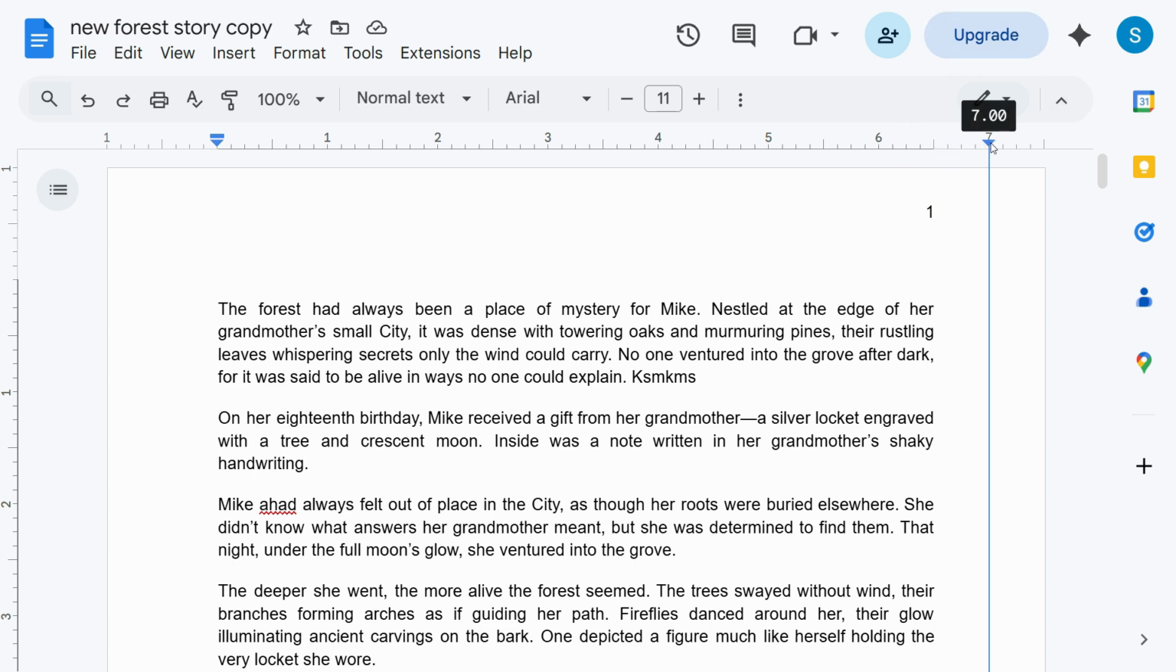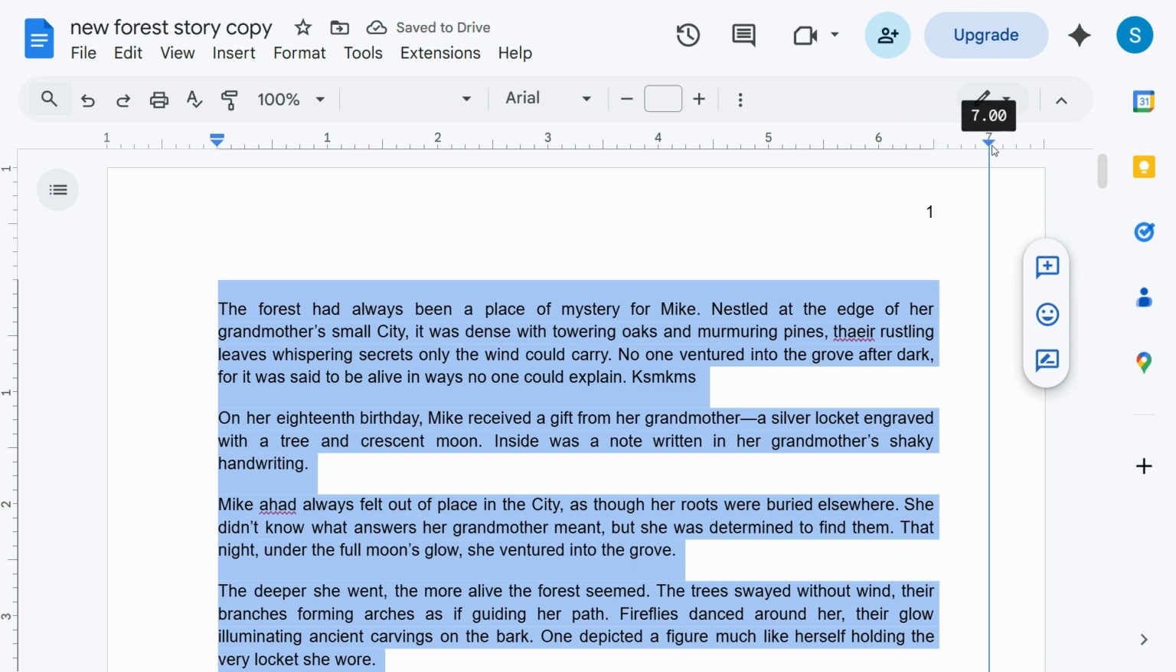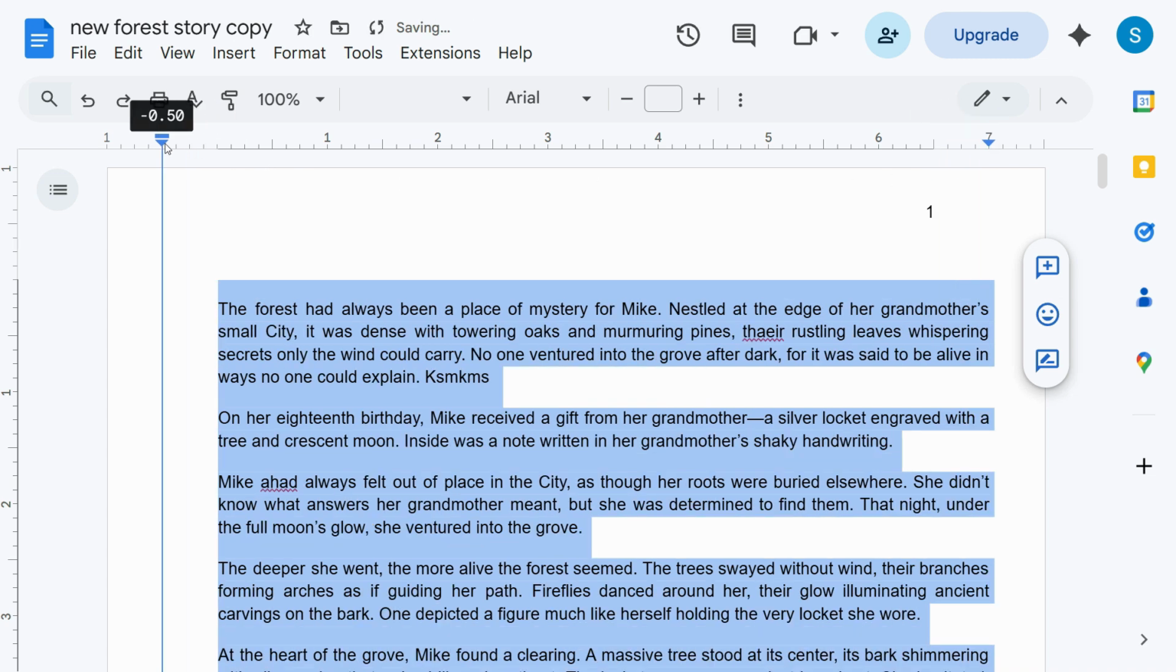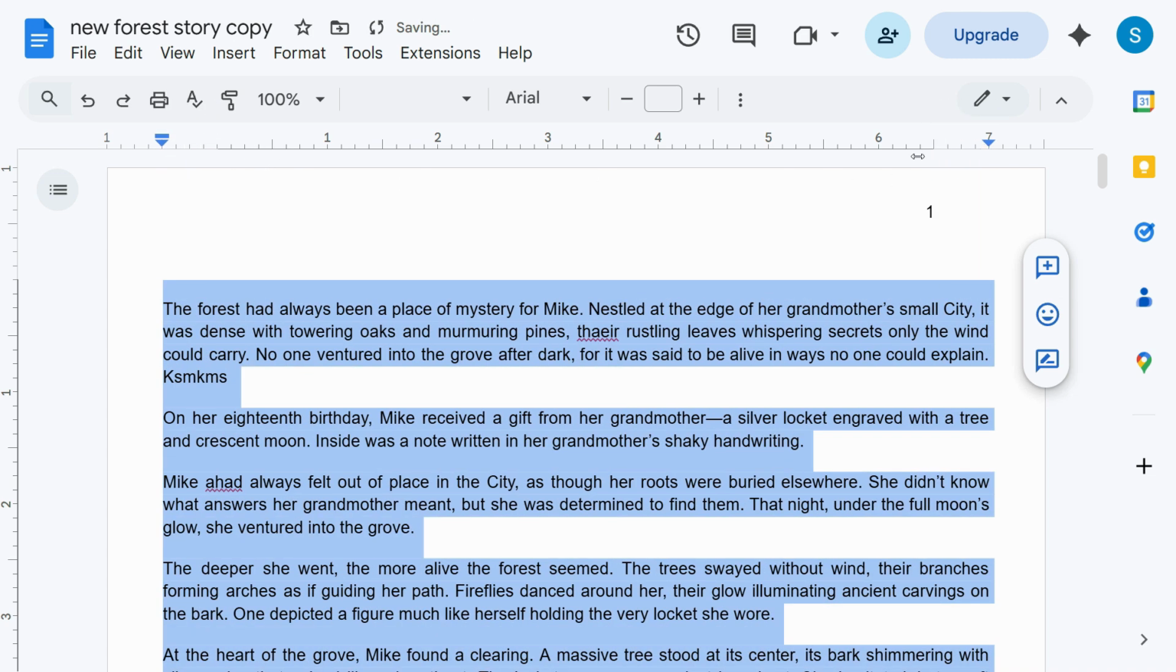Also, if you want to increase the page capacity, you can choose the whole document just by pressing Ctrl A, and you can increase the page capacity just by holding these ruler points, and that is all you have to do.